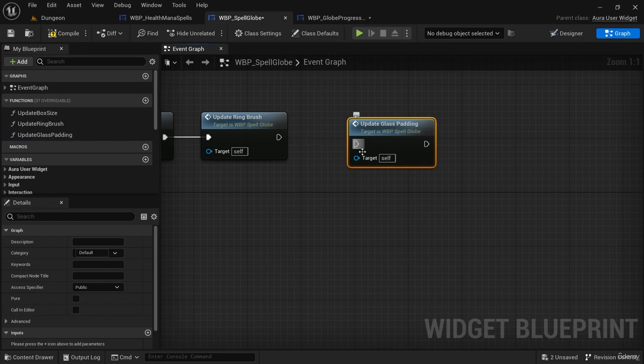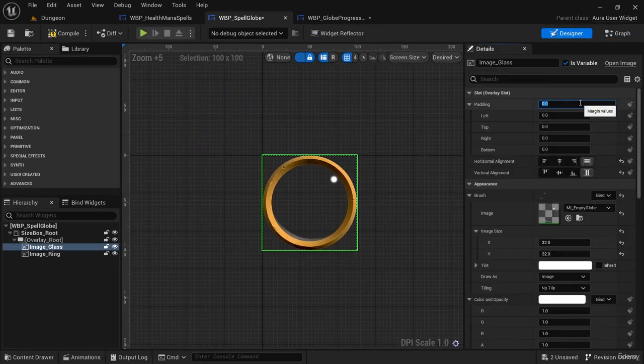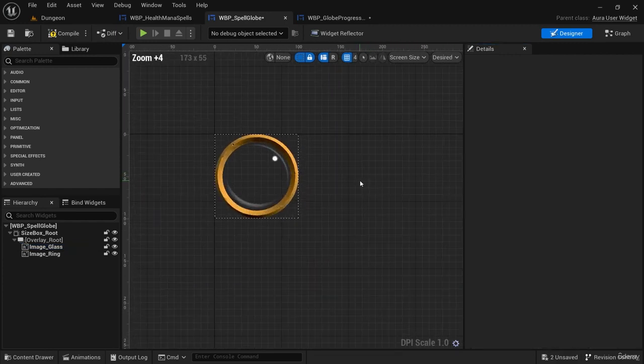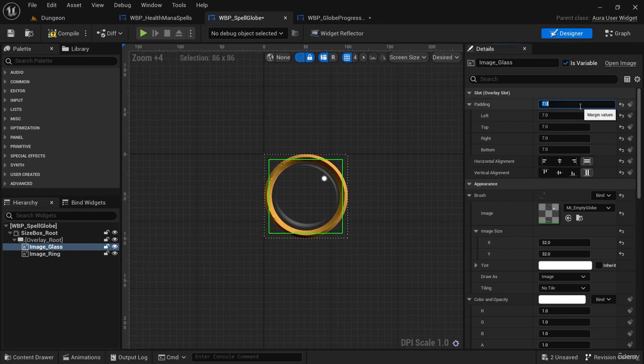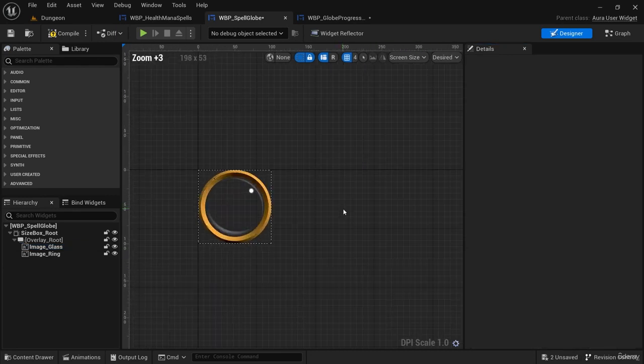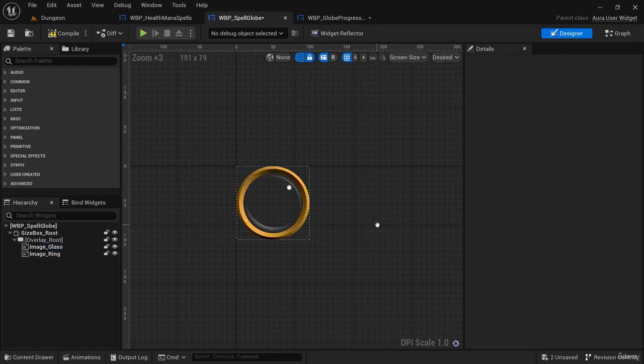Now, before calling this, I'm going to disconnect it and come back into the designer and play with the padding until I get something that looks good. So just hitting numbers 4, 5, 6, and so on until I like what I see. So it's kind of a matter of preference here, but I think 10 is too much. 8 is okay. 7, 6 looks pretty good. Just as long as it looks like glass. I think 7 is actually a pretty good value.